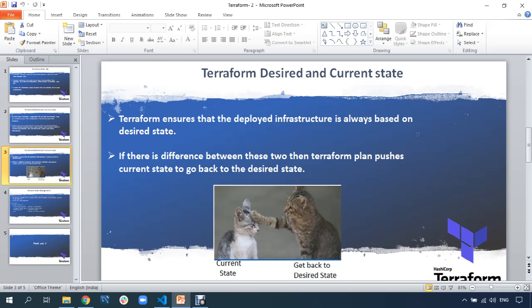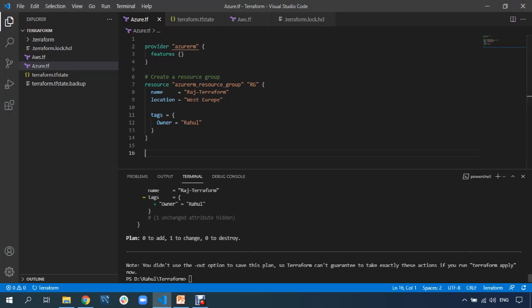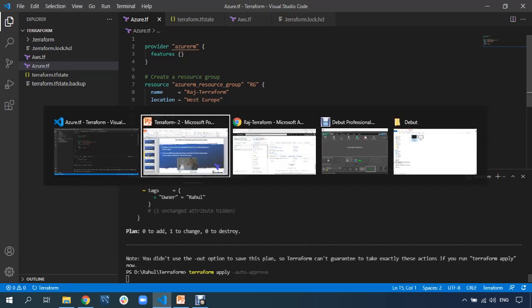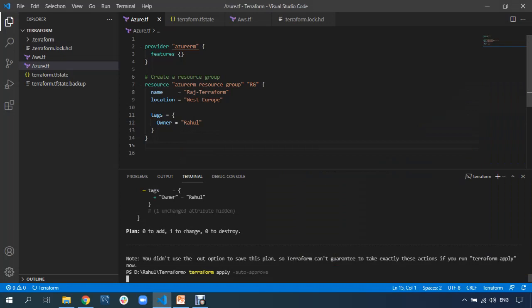If there is any difference between these two, meaning your desired state and current state, then Terraform plan pushes the current state to go back to the desired state. You can see here in the meme format I have shown you. It is pushing the current state to come back to the desired state. So if you now run Terraform apply, what will happen? Again your current state will be changed to the desired state. So this is all about Terraform state.